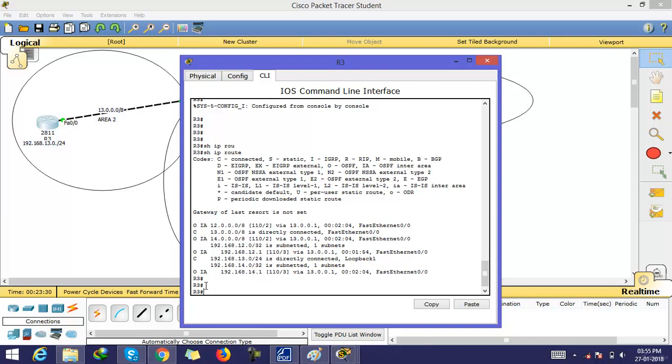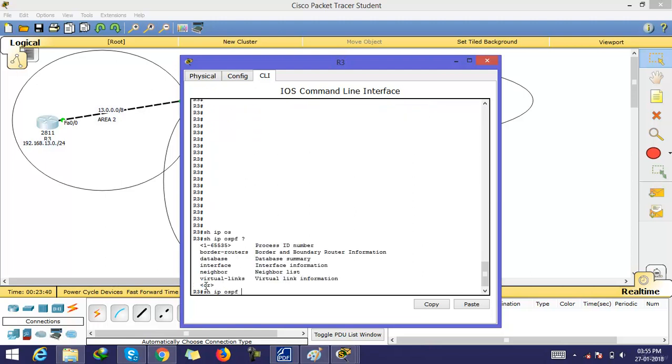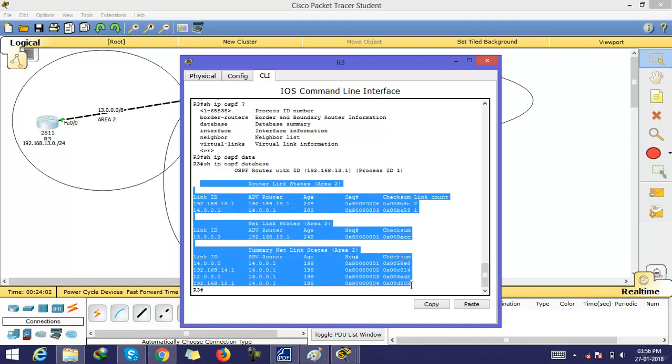Here you can check the other commands also. The other command is show ip ospf. You can use here database, interface, neighbor. If we use database, then you can check this is a router LSA, this is a network LSA, this is a network summary LSA. These are some LSAs that are generated in this scenario.